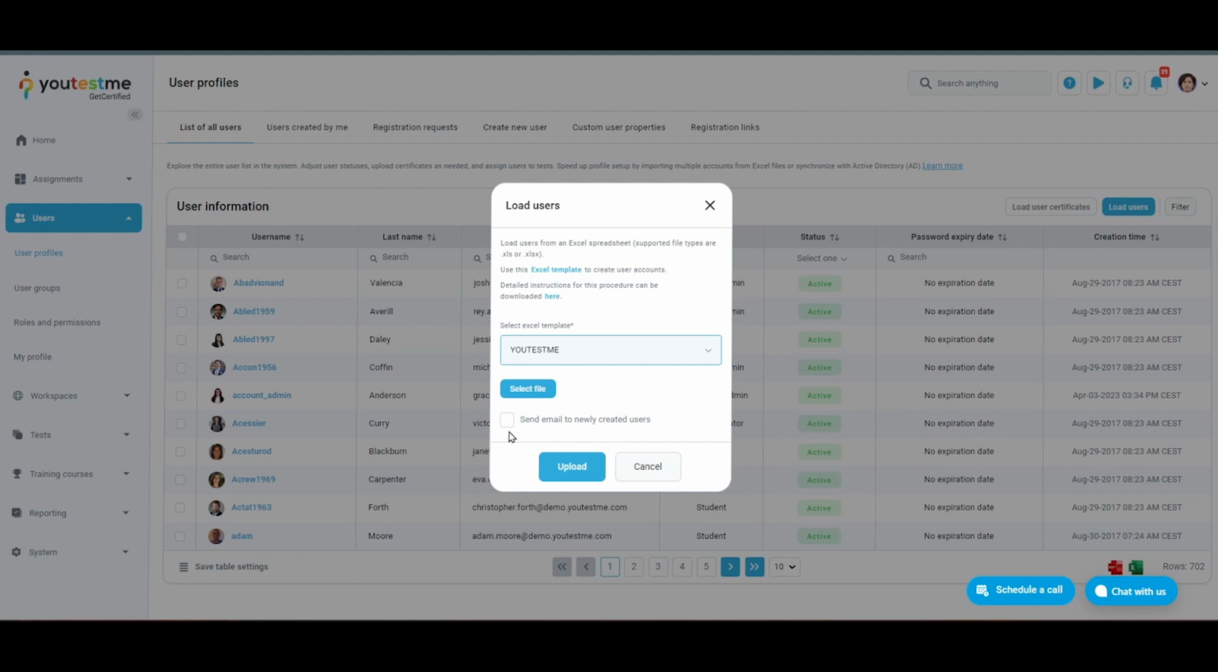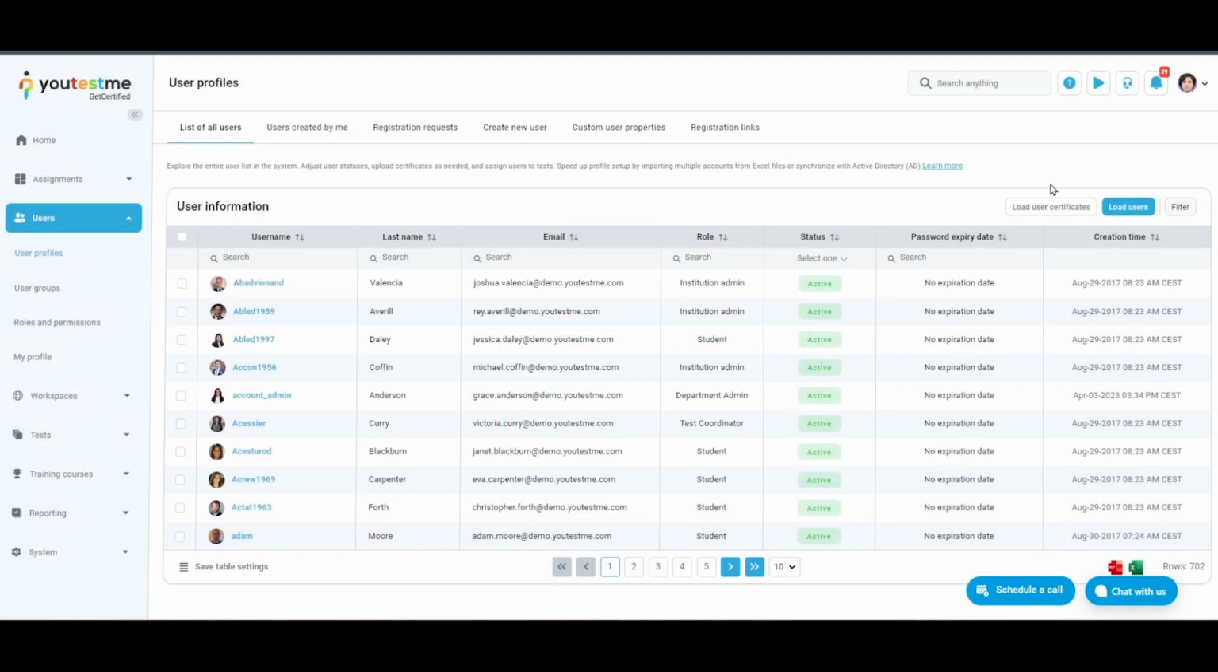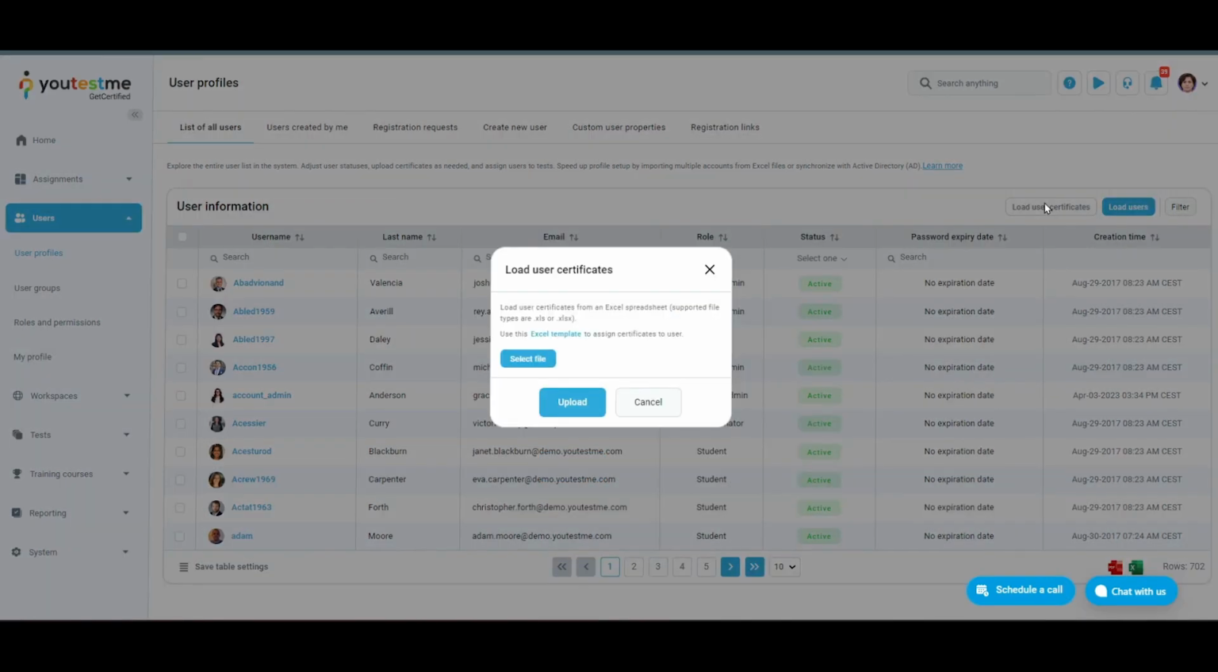You can check this option to send email to newly created users. Once prepared, click this button to select the file and upload user accounts. By clicking on this button, you can assign a large number of certificates. Click here to download the Excel template for assigning certificates to users and fill in the mandatory fields. Once prepared, click this button to select the file and assign certificates to users.